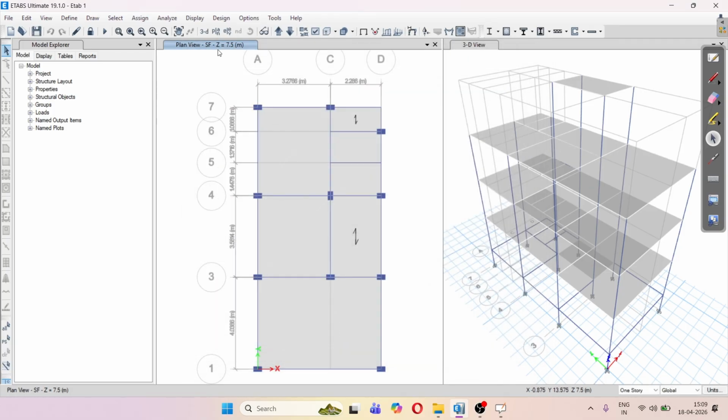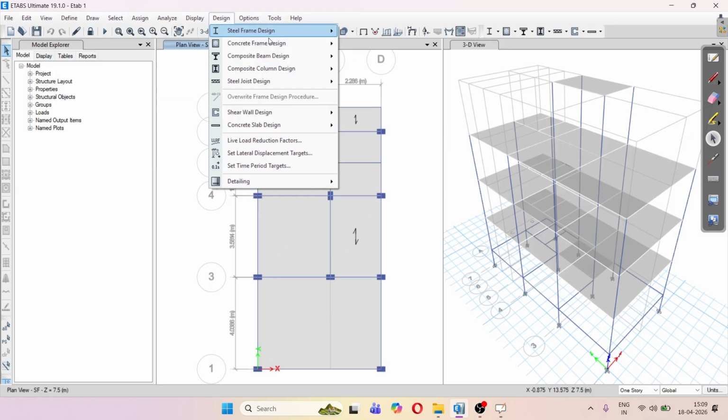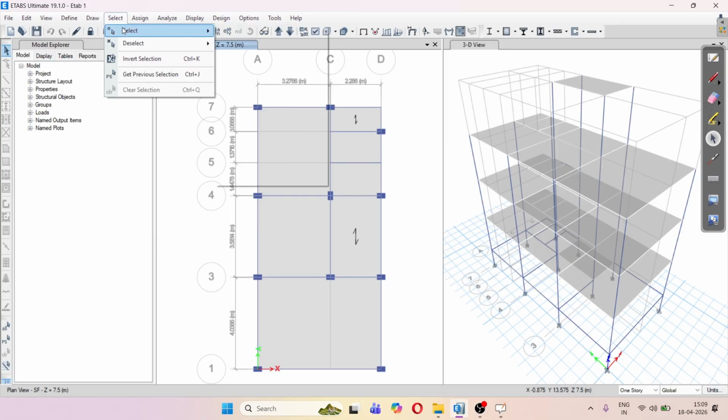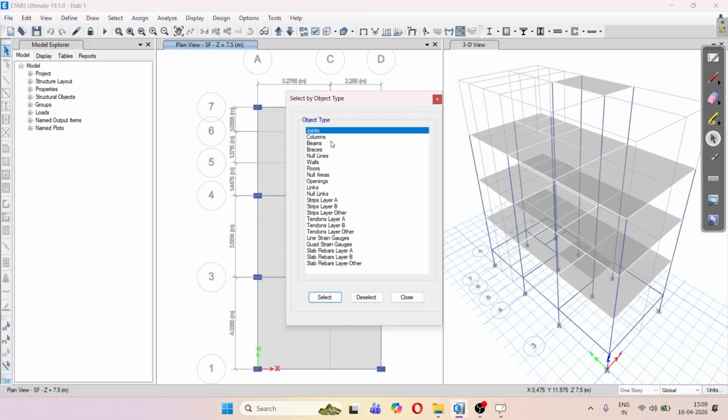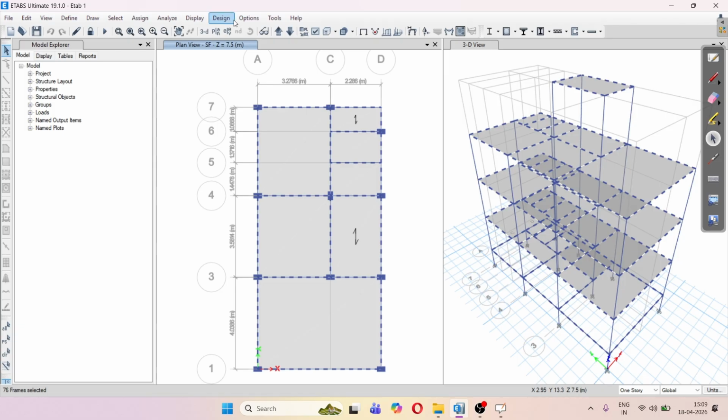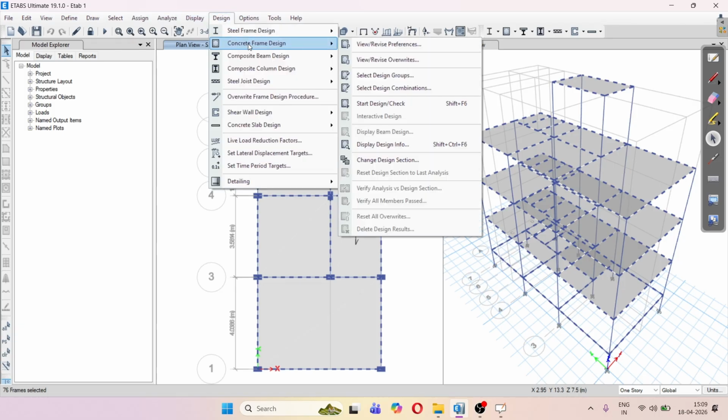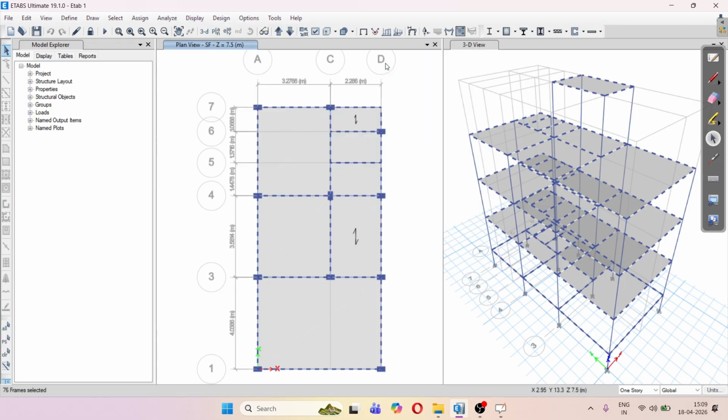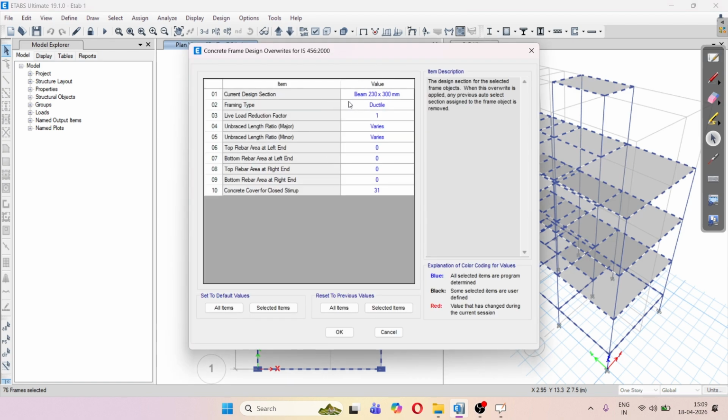If you want to design the beams, you can select object type, beams, select all. So all the beams are selected. Go to design concrete frame. Here view revise overrides. Here you can see the beam framing type ductile. If you want to design it as an ordinary, you can design. If you keep it ductile, design will be done. So first we will run the ductile design.